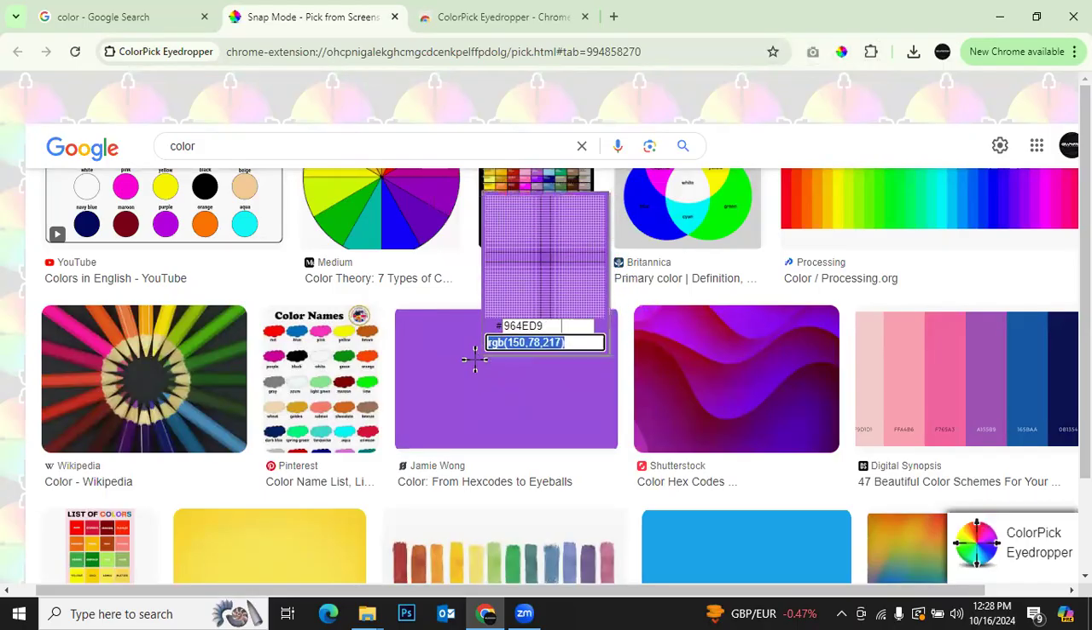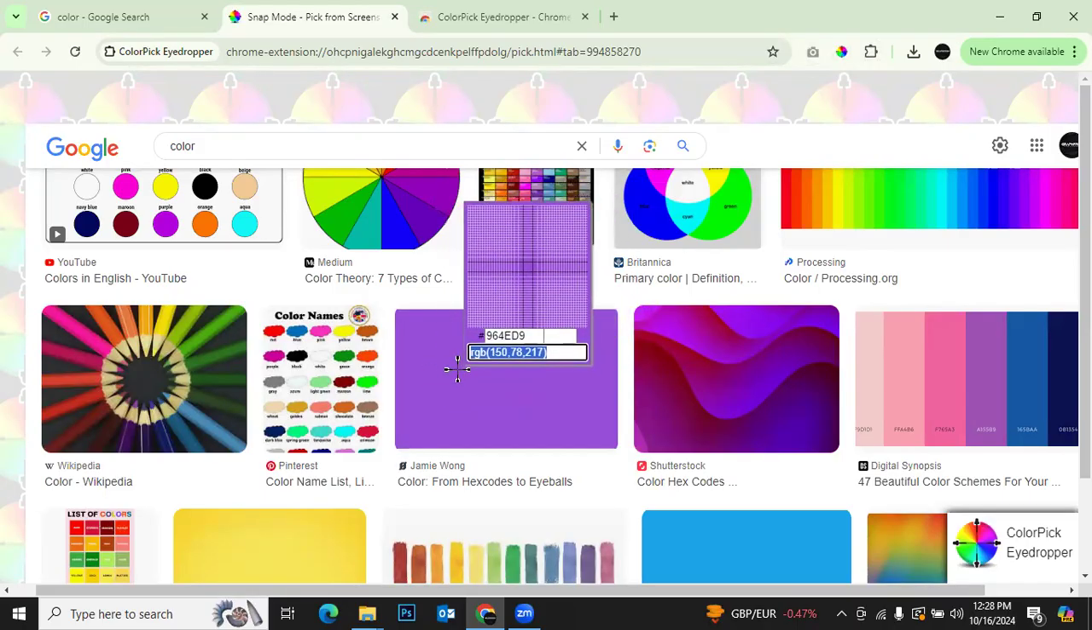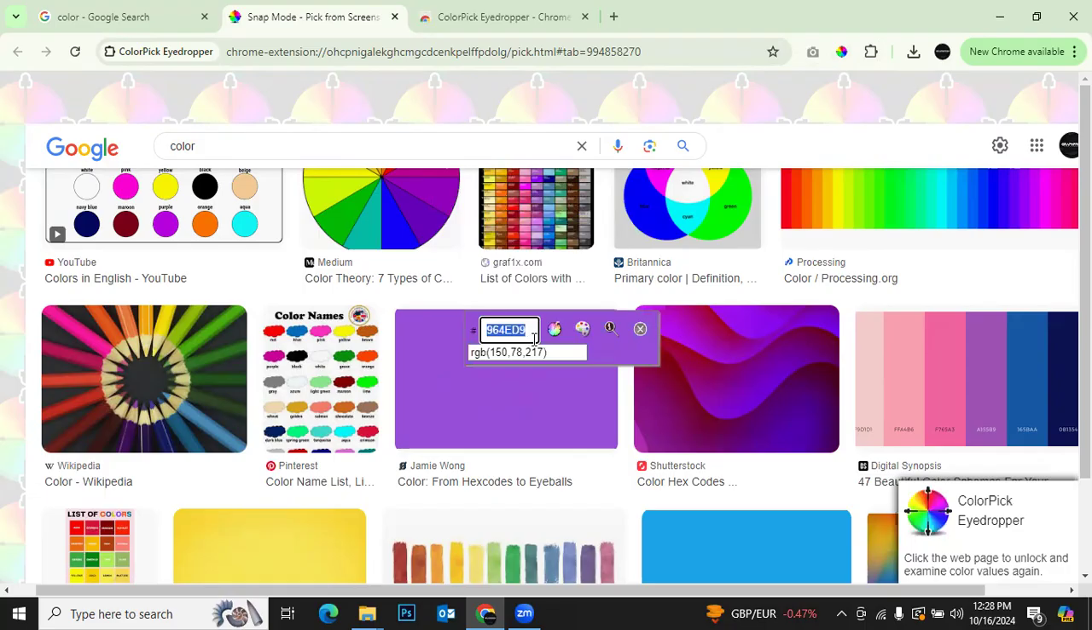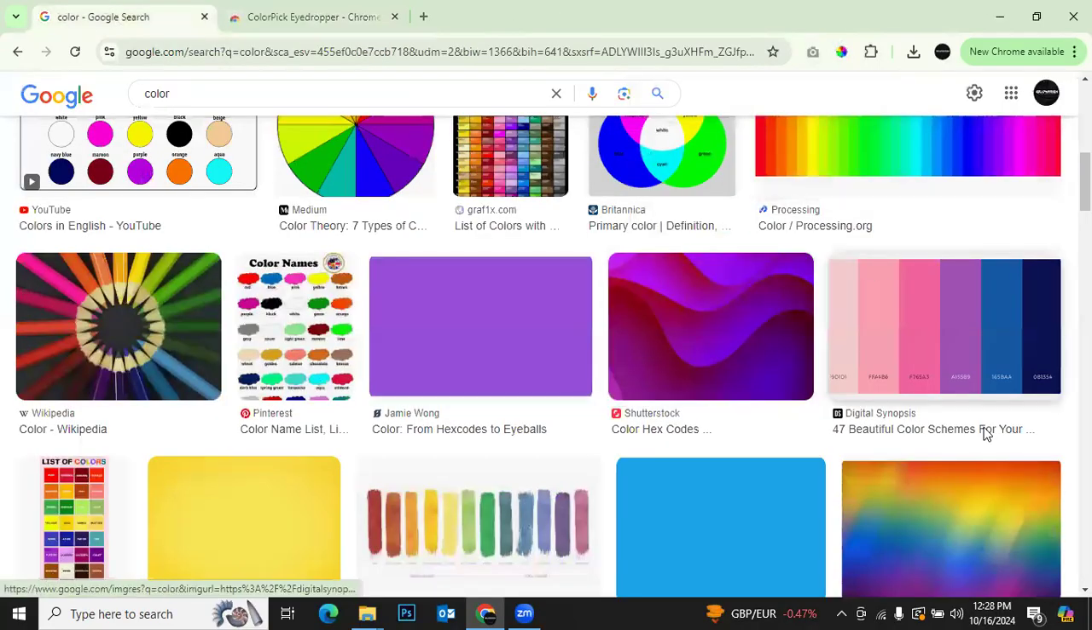I want to pick this color. I just drag and drop on this, and I just click on this color, and here we go. I will get the color code and RGB code. You just copy and paste this from here. If I want some other color, I just need to hover on that color and pick the color code.